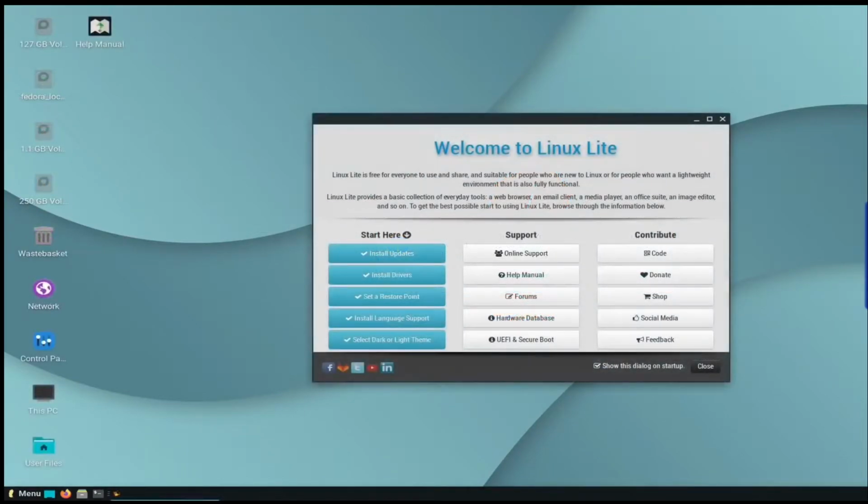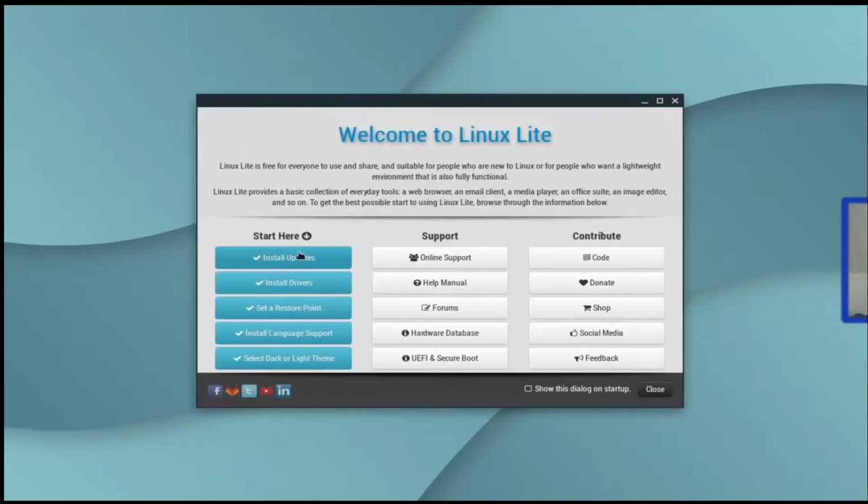Alright, we have landed at our desktop and the first thing we are greeted with is the Linux Lite welcome screen. As this is meant to be a good choice for a first time user, we're going to pretend we are that first time user and judge this distribution based on that. We're going to go through all of the first steps of the welcome screen and see how easy a process that is.